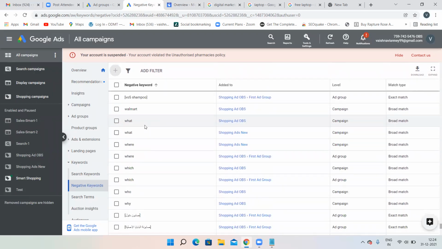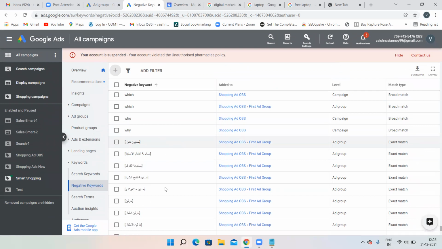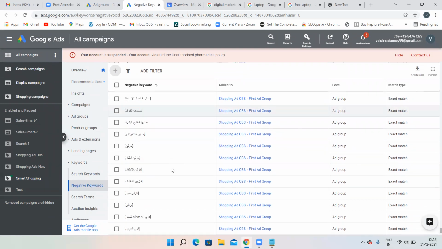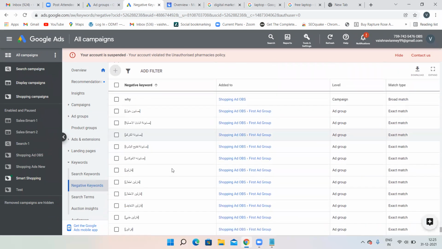People might be searching what this product is, how to apply, where to apply, which, who, why. All these things we have turned into negative keywords, because I don't want somebody to click on my advertisement who only wants to gain some knowledge. That is the reason they are searching for these keywords. But my motto is to sell a product, so I should not target these keywords. But Google will target them, so I have to turn these keywords into negative match. Then some people might be searching in different languages also, so all these things we have turned into negative keywords.